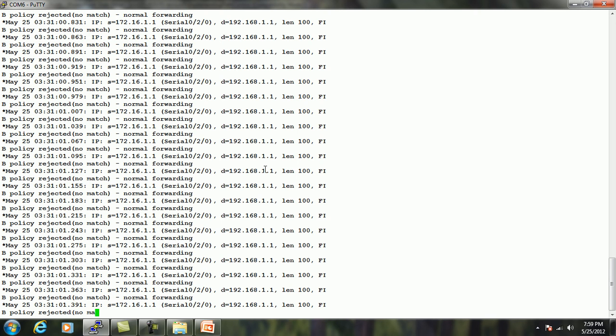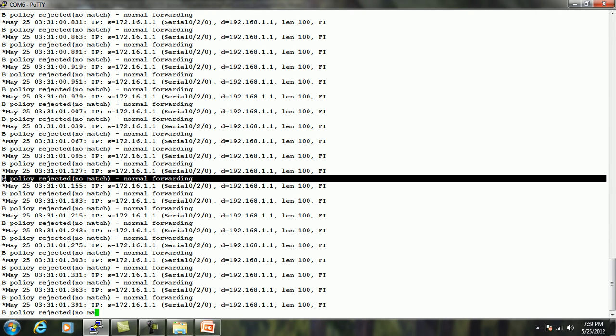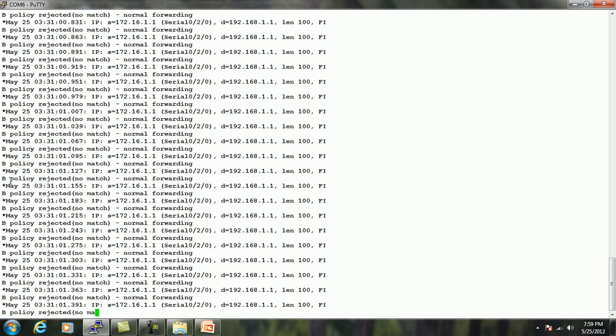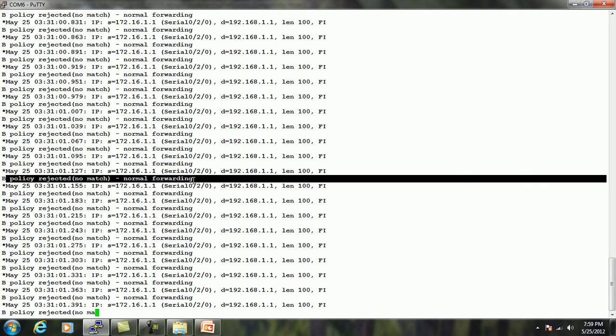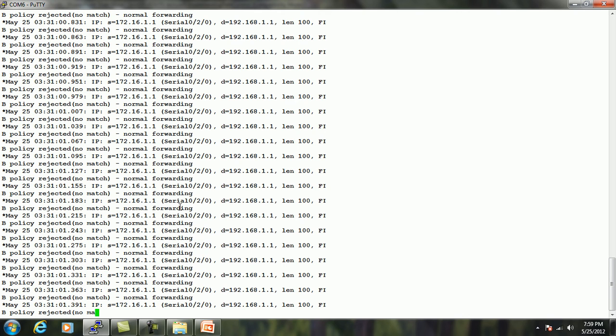Okay, we see the destination is something like this. Source was 10.16.1.1. And can you see policy rejected, no match? Can you see normal forwarding? This is the important thing you have to see. What is this? Policy rejected, no match, normal forwarding. That means all the traffic coming from your router B was not matching your policy map, so it was forwarded normally. Correct?